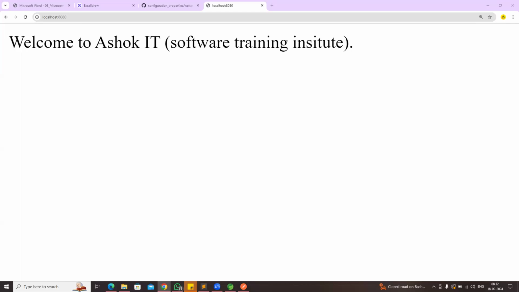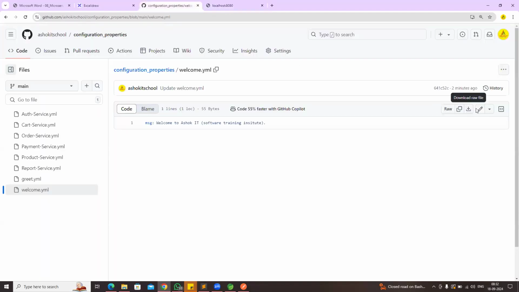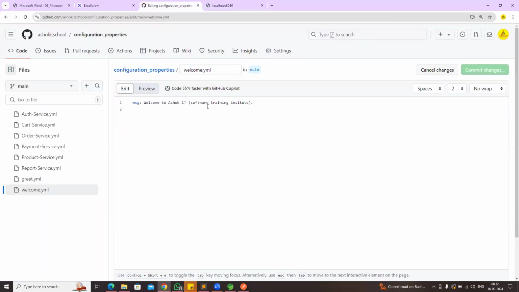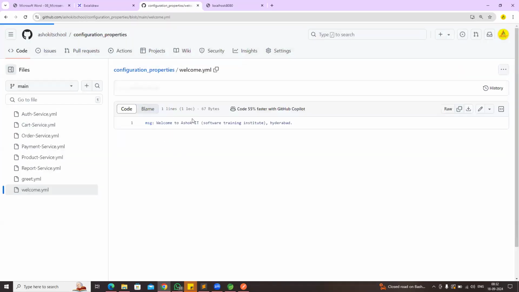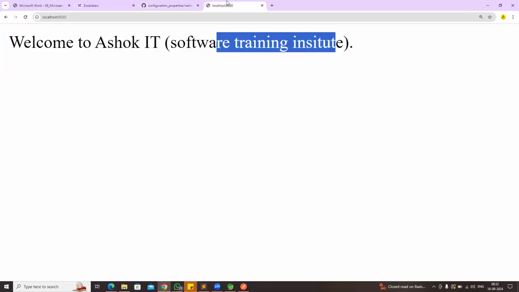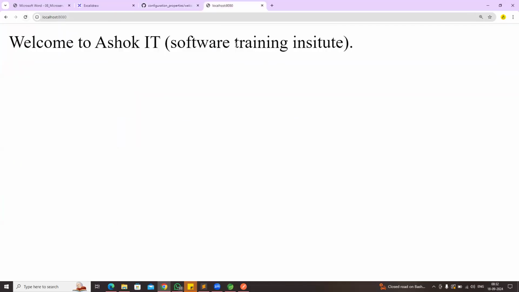Yes, can I show you once again? Yeah, so there is a spelling mistake in the message. Okay, let me correct it. Ashok IT Software Training Institute, Hyderabad. Yes, I corrected the spelling mistake and I added Hyderabad, and committed it. I made the changes to the Git repository YML file. Now send the request. Still we are getting the old message only because property files are not refreshed.